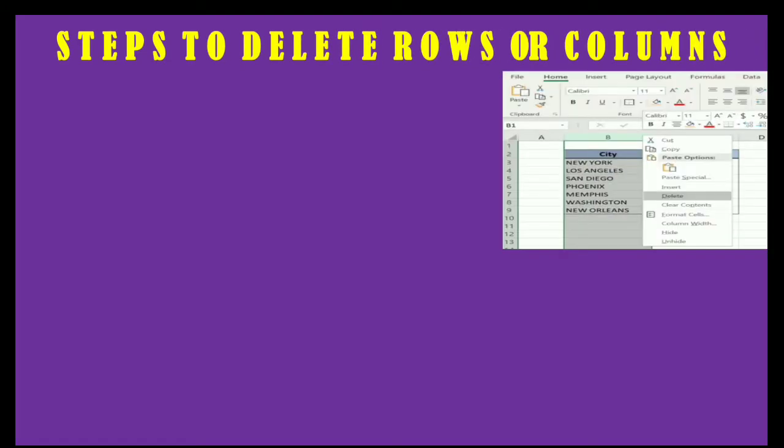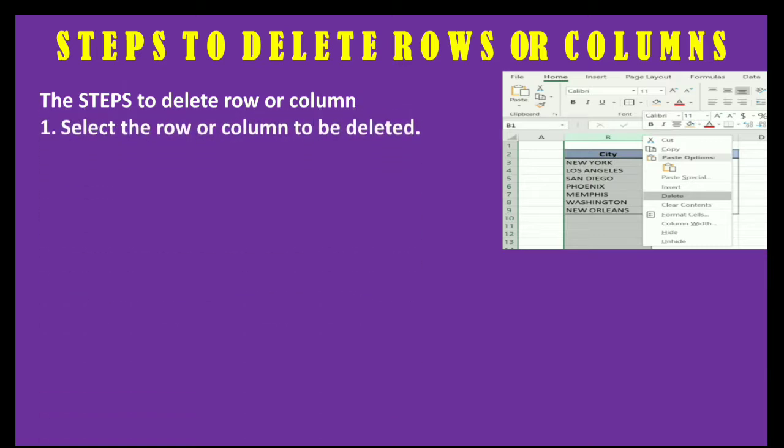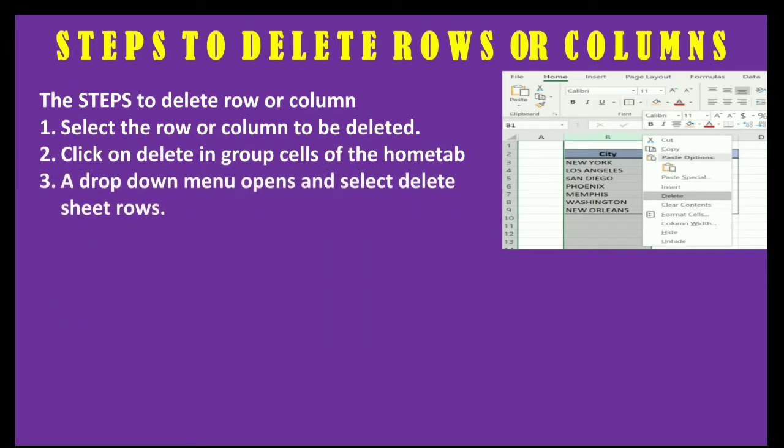How to delete rows or columns? The steps to delete rows or columns are, number 1, select the row or column that you want to delete, and then click on Delete in the group Cells of the Home tab, and a drop-down menu opens and select Delete Sheet Rows. In this way you can delete rows, or you can also delete columns.